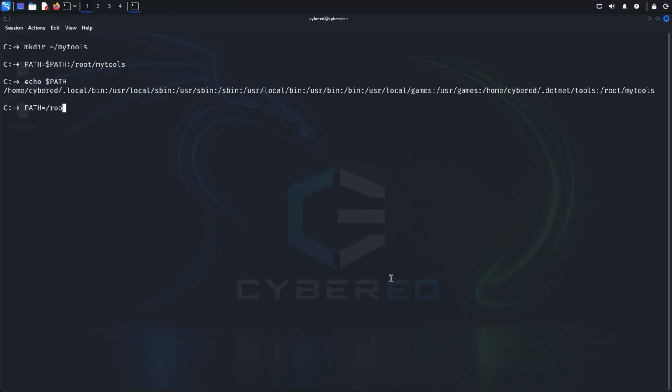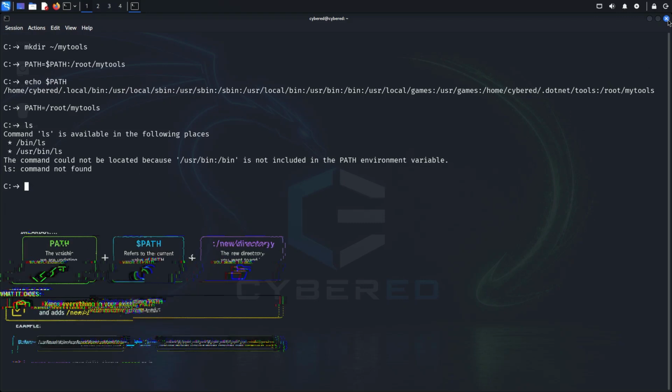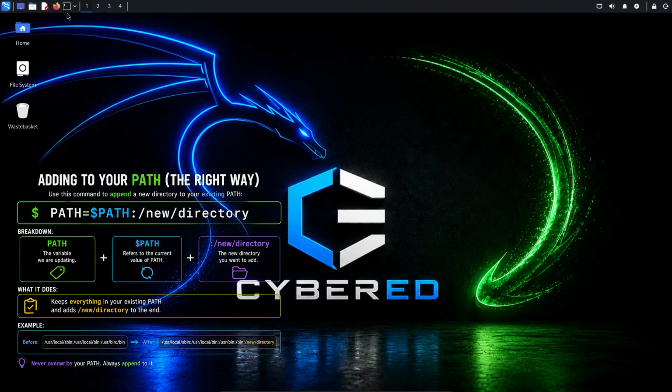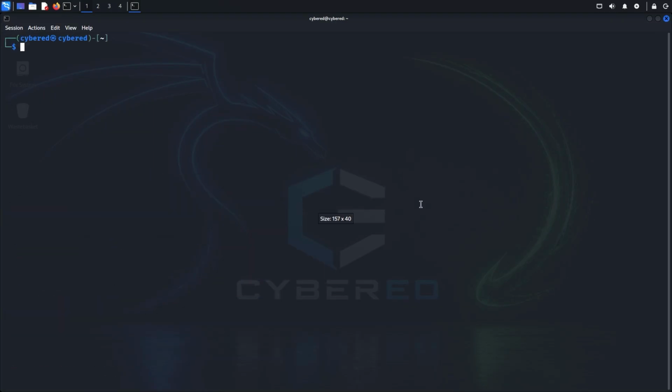Don't do this. This completely replaces PATH. Now try ls. You'll likely receive command not found. Why? Because Linux can no longer find the system command directories. Always append to PATH using this command. Never overwrite it.